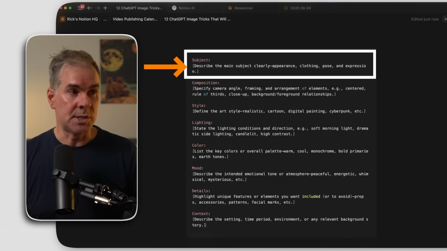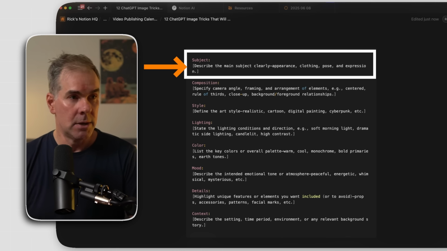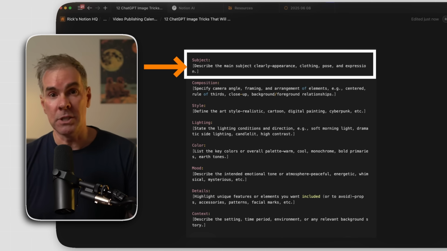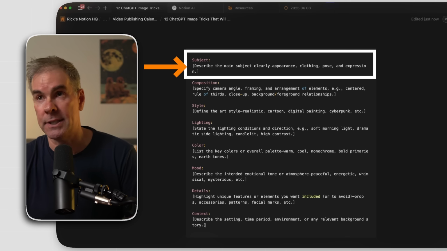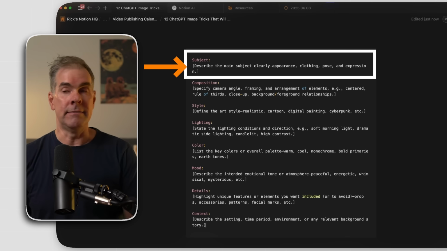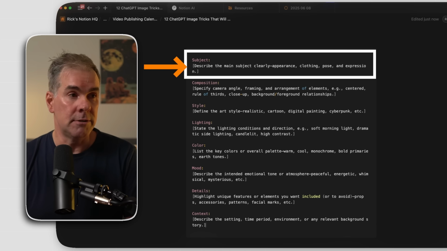What do you want the image to be of? So describe the main subject super clearly. What kind of appearance? Are they wearing clothes if it's a person? What's the pose, the expression? Is it a castle? Is it an F1 race car? Whatever it might be, this is going to be the subject of your image.